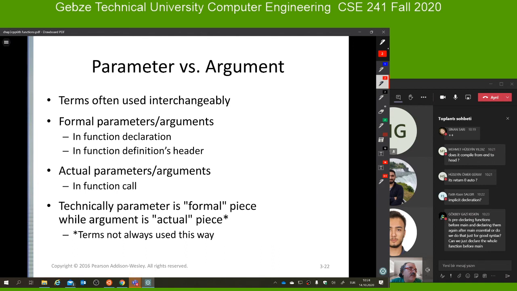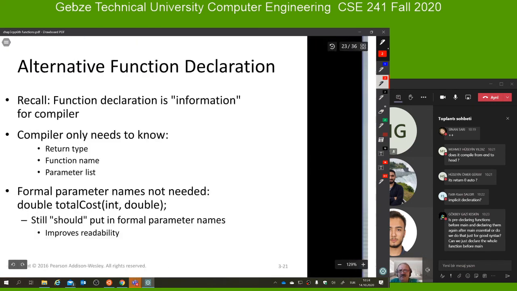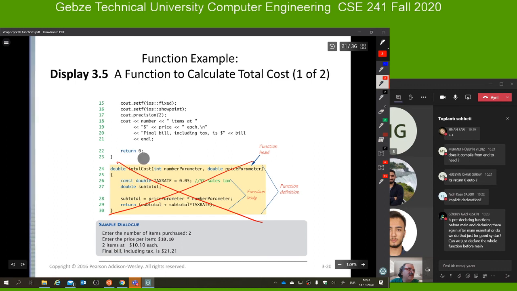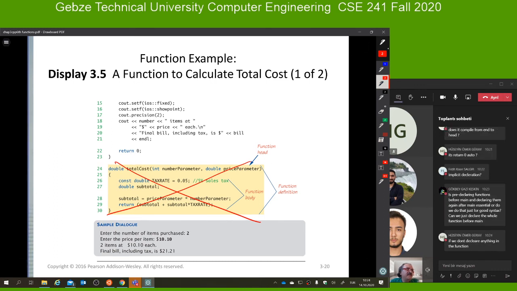Does it compile from and to? No. Hussein Ömer, he says that it's return 0 auto. What? Are you talking about line 22, Hussein? Is return 0 auto? I don't understand what that means. Why don't you guys ask implicit declaration? I don't know what that means.